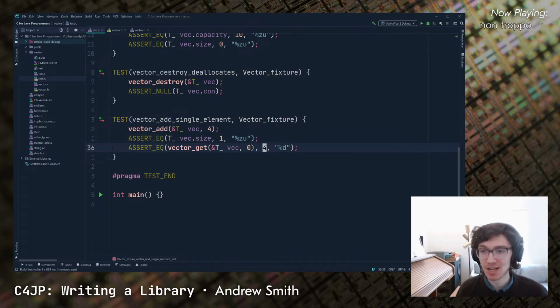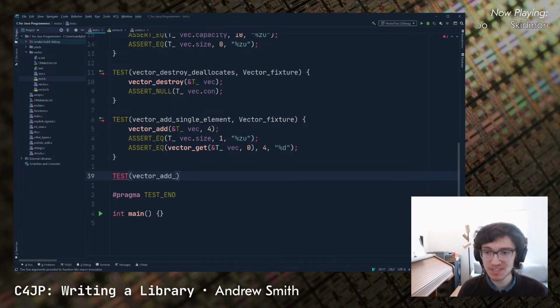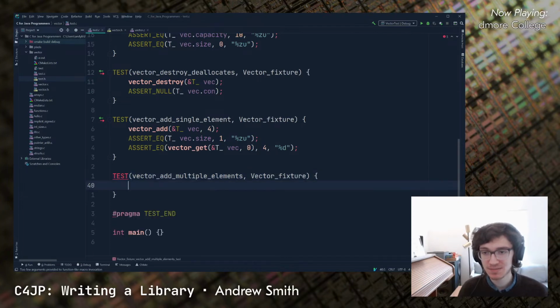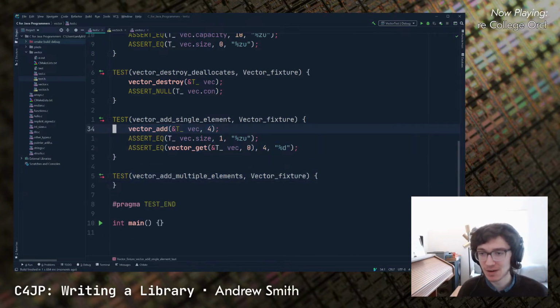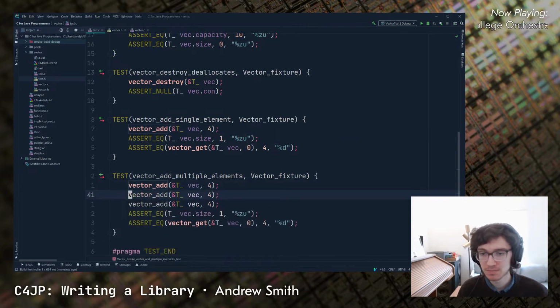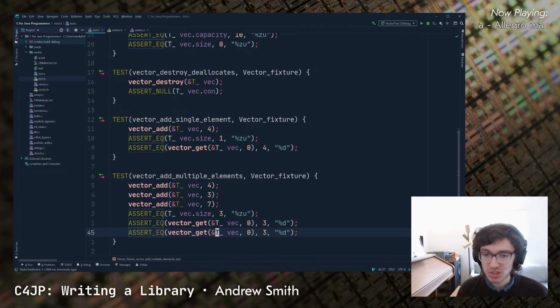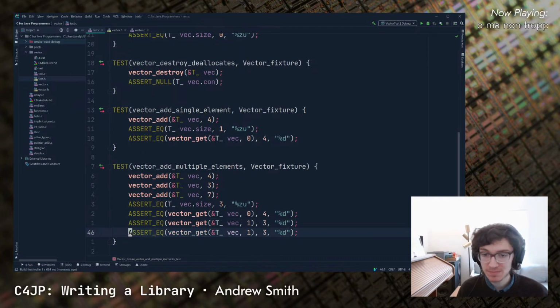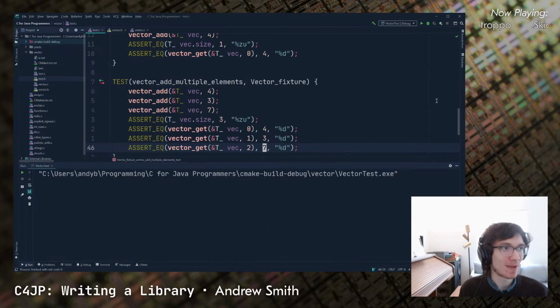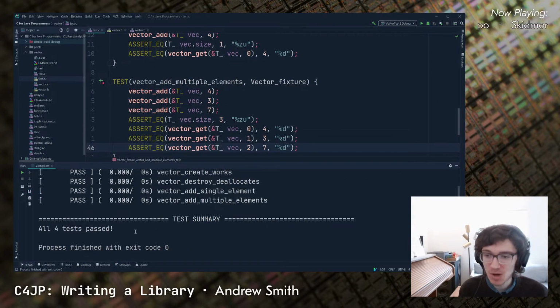There we go. So we can add a single element. And I'd actually really like to add another test to make sure that we can add multiple elements. So let's go ahead and write that test. Let's just say I'm going to add 3 elements now. I'm going to add a 4, a 3, and a 7. The size at the end of this should be 3. And then we should have as our values 4, and then 3, and then 7. And let's just make sure that our test still passes. And it does. Lovely. All 4 tests passed.